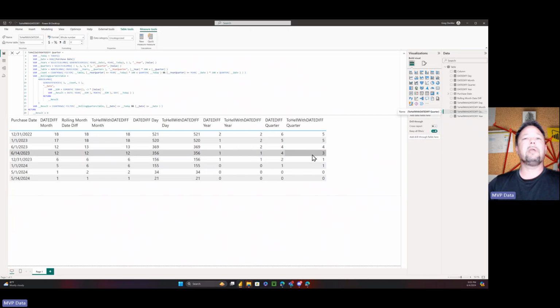And then you can see the break more clearly in our June 14th, it falls only 3 quarters behind versus June 1st, since the day is less than June 4th, it falls 4 quarters behind, and then 5 and 5. So that is how you create rolling date diffs. And similar to time intelligence stuff, there's so much that's assumed in terms of those functions and how they work. When you don't want your calculations to quite work that way, you run into problems like this.